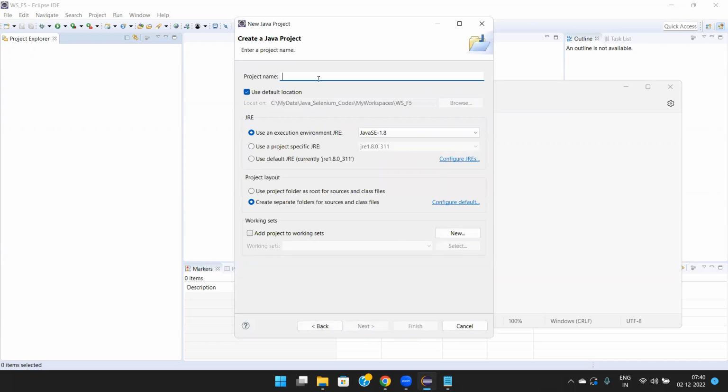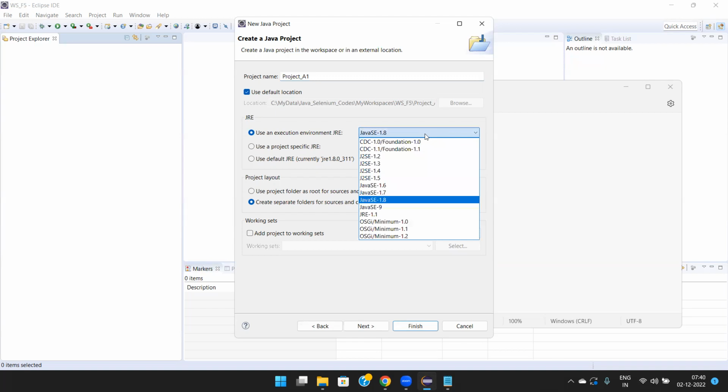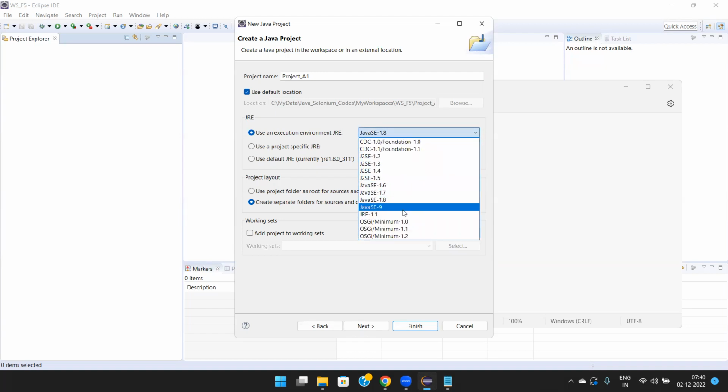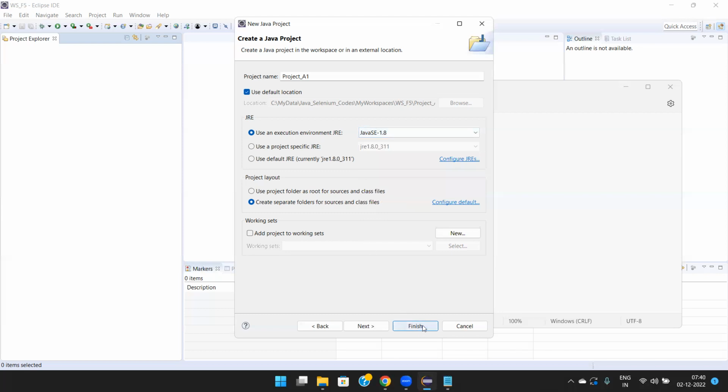So here, now I need to give the project name. I'll give some name, so project A1. Okay, I'm just giving. So now for me, if I open my environment, I'm getting Java SE 9 and then 1.8. I don't want to go with 9. It has some issues, so I'm going with 1.8. In case you guys have Java SE 10 or 17 or something, I want you to choose the latest one. So Java SE 10 or 17 or 19, if you have, choose that. Otherwise, go for 1.8. Super. Now I'll click on finish.